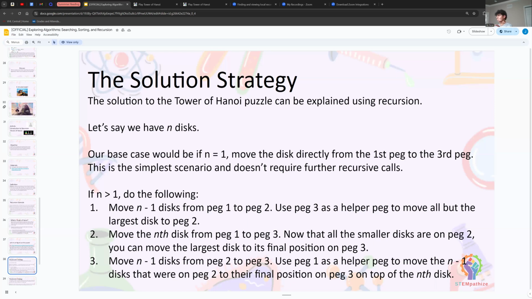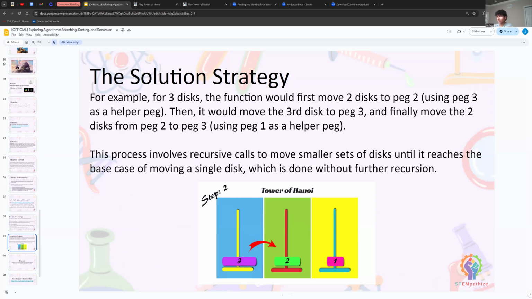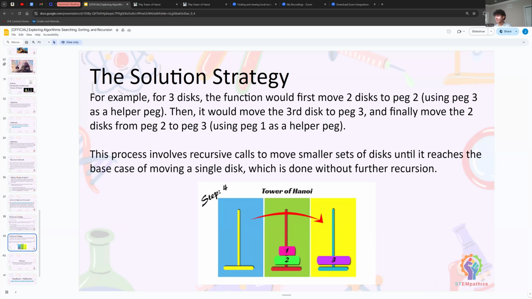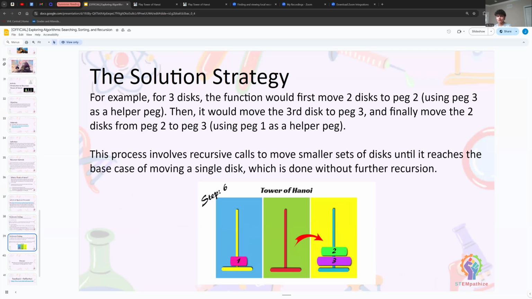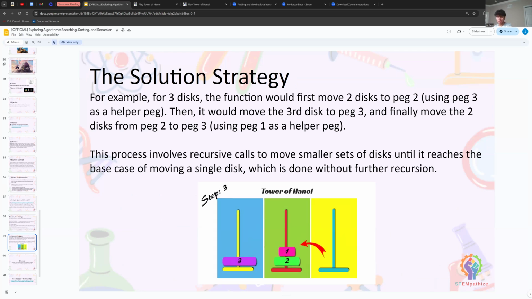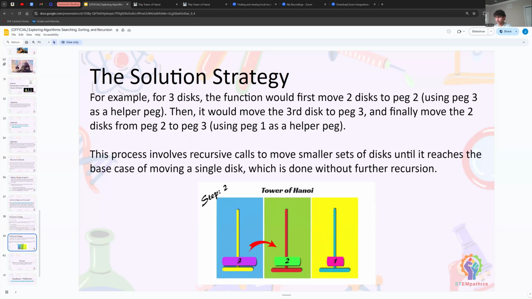And this is almost like building a tower, right? You want to make sure the space is clear before you keep building. For example, here, we move the top 2 discs. We start by moving the top 2 discs from peg 1 to peg 2, and we use peg 3 as a helper. We first move the smallest disc to peg 3, then we move the middle-sized disc to peg 2. And then finally, we move the smallest disc from peg 3 to peg 2.